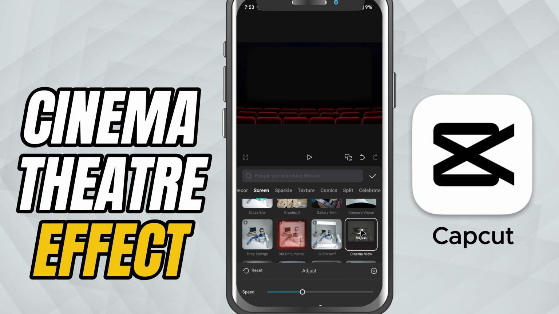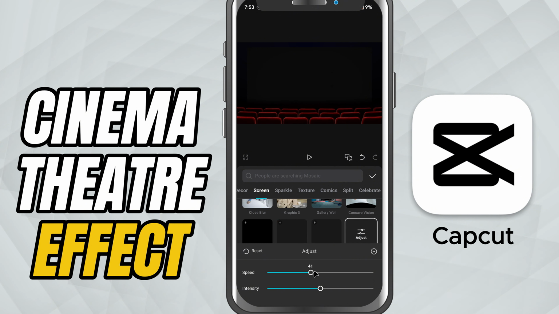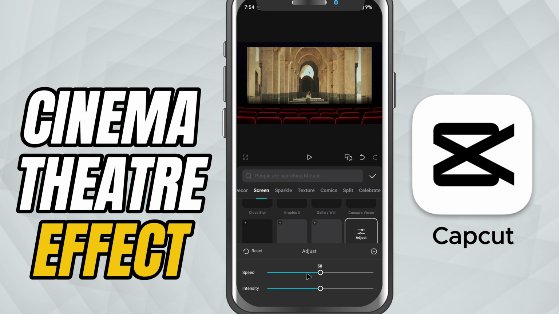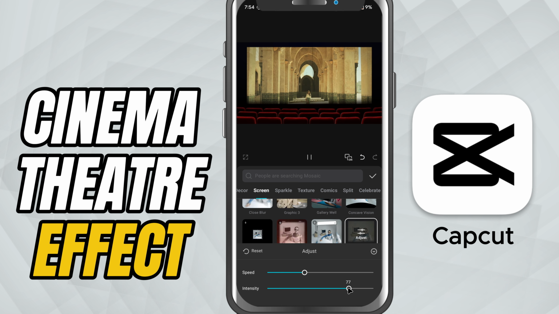To customize the look, tap on the effect again. You'll see two important sliders. Speed controls the movement of the noise lines on the cinema screen. Slide right for faster, more intense projection noise, or slide left for a smoother, calmer movie theater vibe.